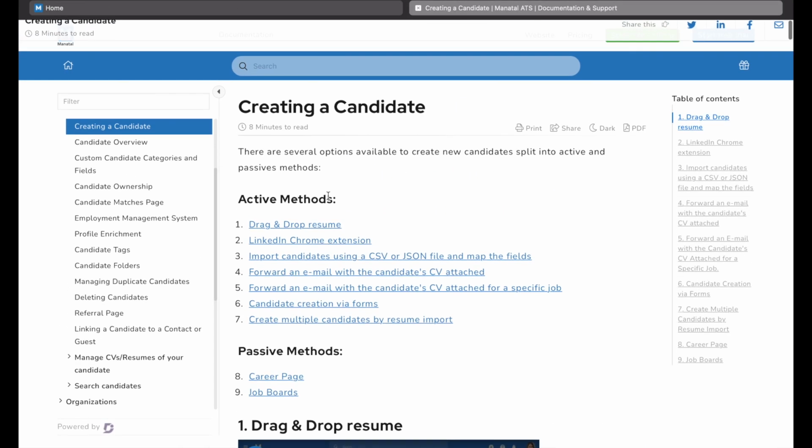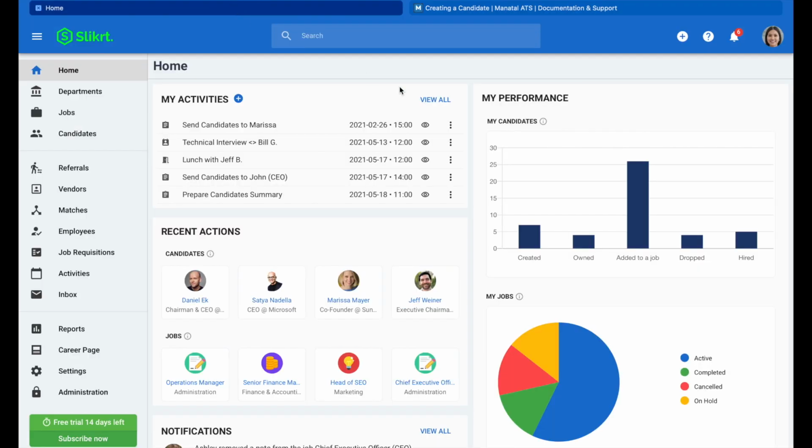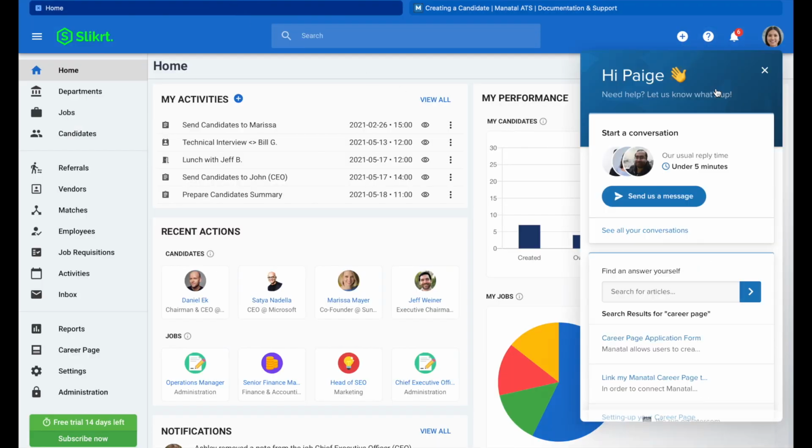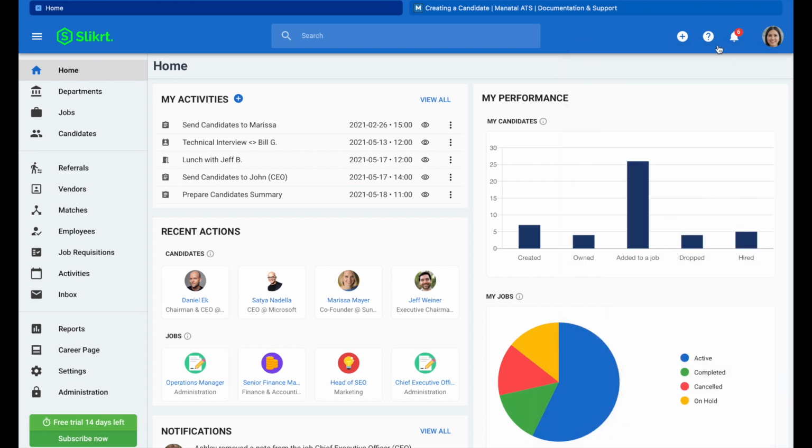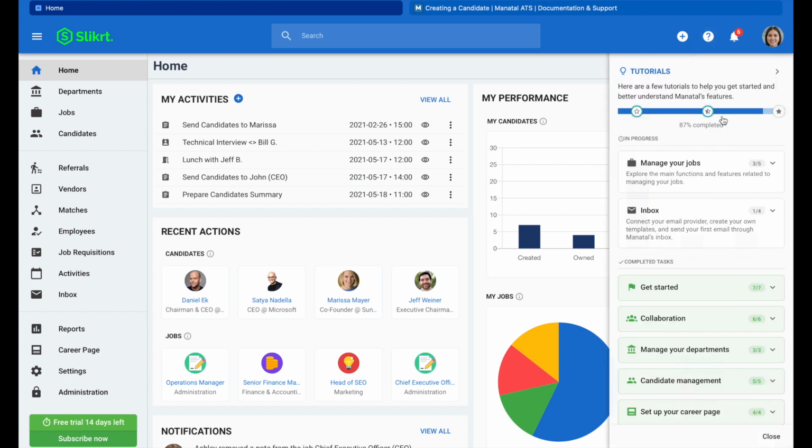In case you don't find what you are looking for in the documentation, you can always talk to us. This is a dedicated live chat support that is available around the clock and available to all users. And lastly, we have some very useful tutorials for new users, as they will take you through the first steps of using Manatal.